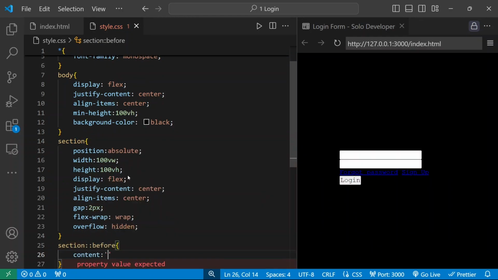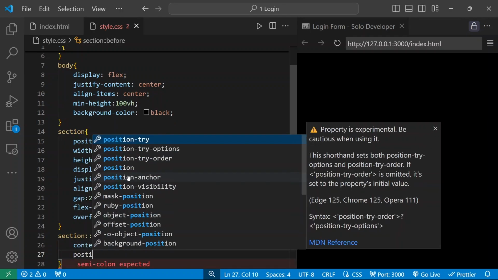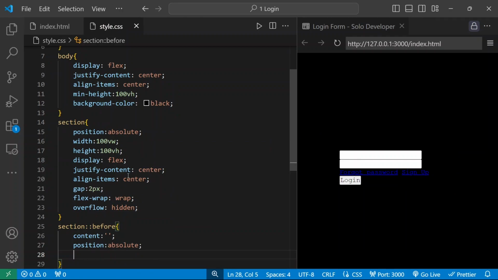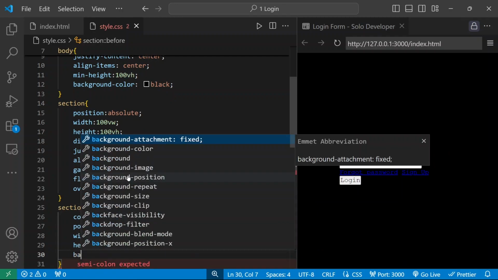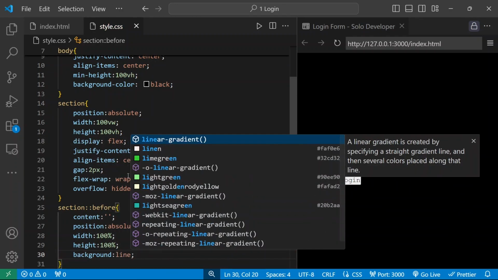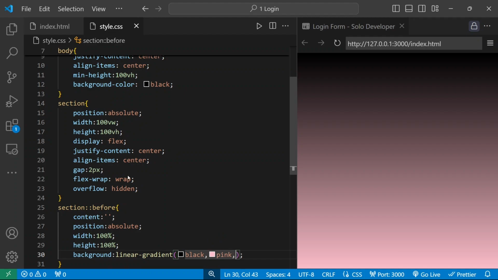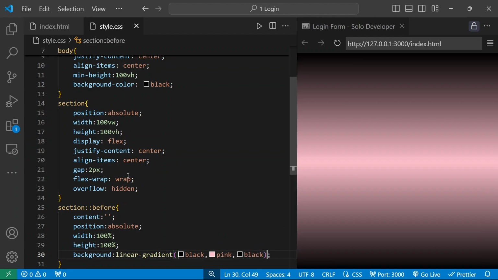Okay, so for the section before, content will be empty and position will be absolute. I'm going to give width as 100%. Height also will be 100%. For the background we will use a linear gradient. So I'm going to use black color and pink color, and again black color.